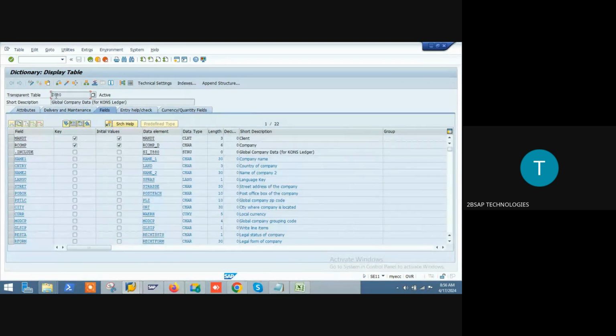Okay. So in T880, this is your key field. By default, in every table, your client number is active. Other than that, you can see this is your key field, and this is your key field. And for every field we have, these are the technical views, your table technical views.